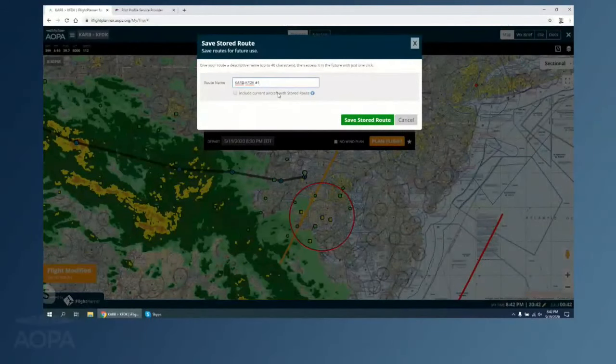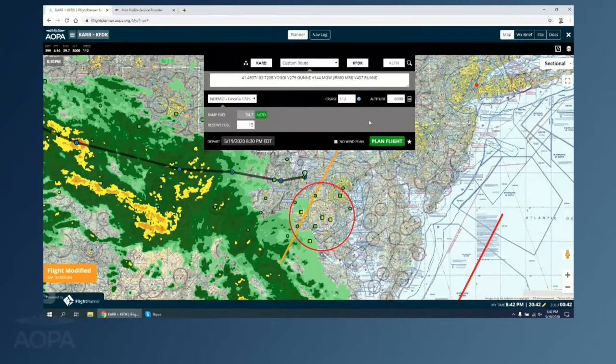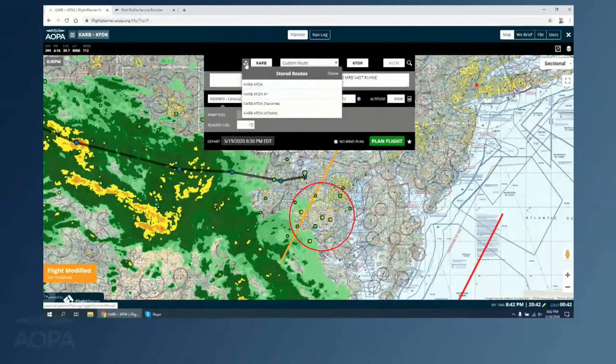One of the other options here is also to include the current aircraft with that stored route. So if you know you're always going to fly this with a particular aircraft that you have in your account, you can tie that up, and then it's as simple as clicking Save Stored Route. You simply retrieve that by clicking the 3 stars up here in the upper left. So if we just opened up the planner interface, we saw that there was nothing pre-populated. I can grab that Ann Arbor to Frederick number 1, and it's going to pull all of that information in.